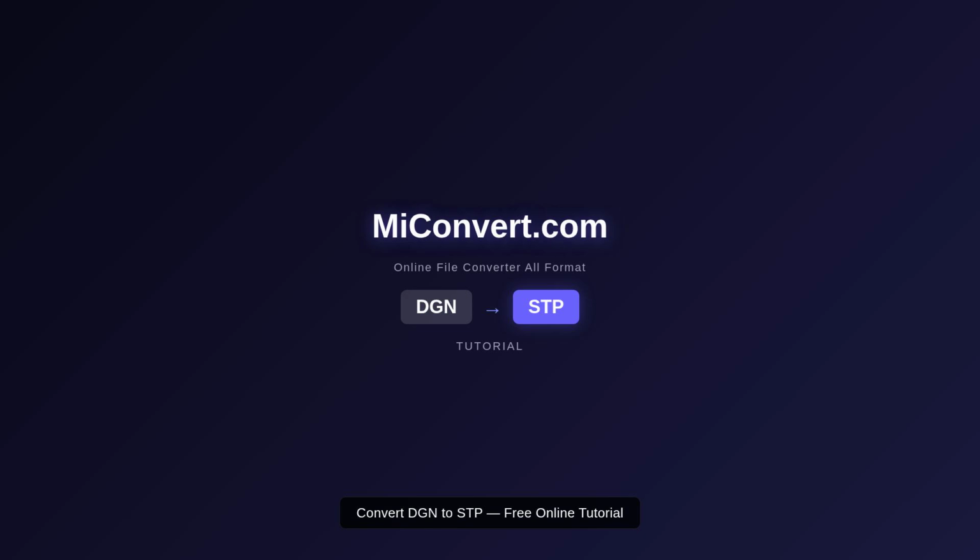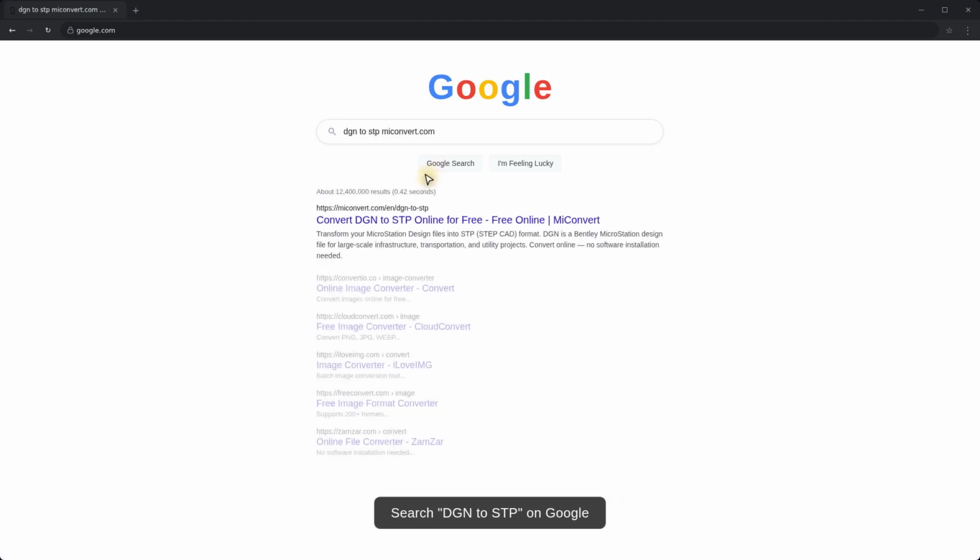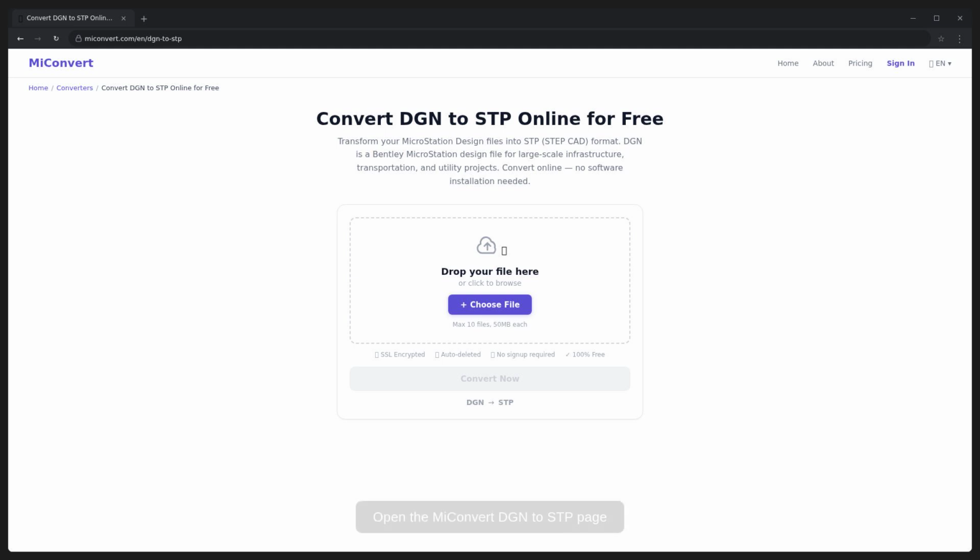and online. Open your browser and search for DGN to STP MiConvert.com. Click on the first result to go straight to the converter. You are now on the DGN to STP converter page. The interface is clean and easy to use.